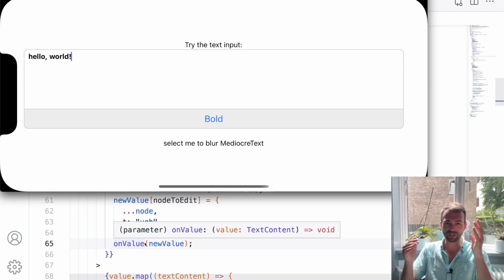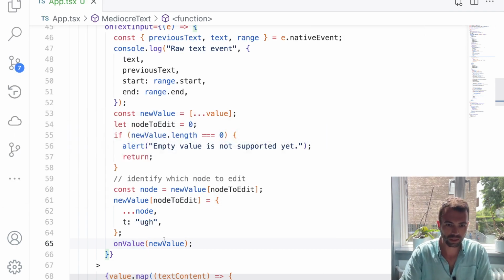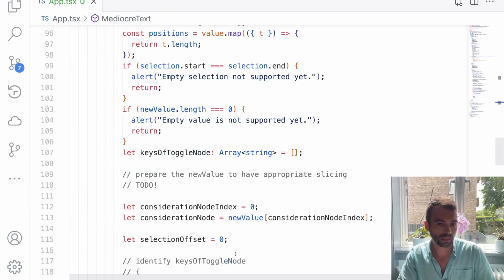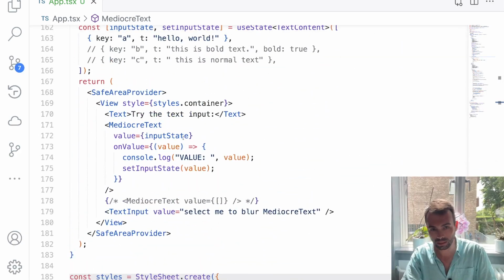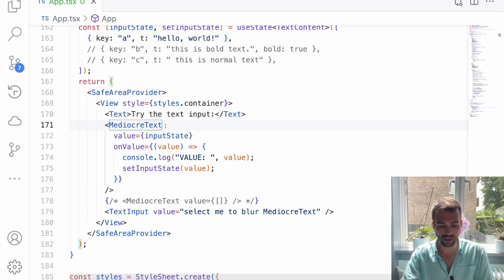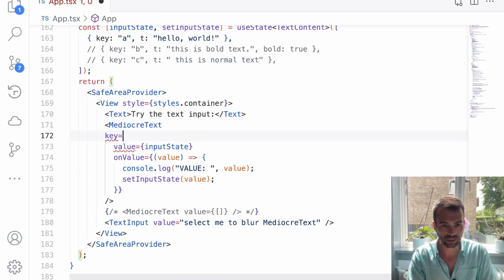just so that we can understand what's going on, we kind of have to run experiments. One experiment we can do is force our whole component to unmount and remount. There's a trick in React, React Native as well of course, where you can use the key to force a component to remount. So here we can say that the key of the mediocre text is something.